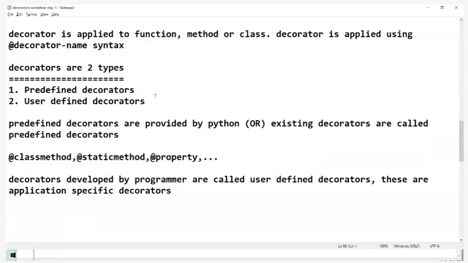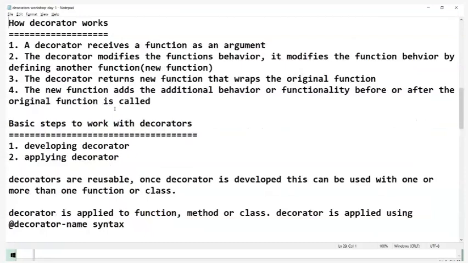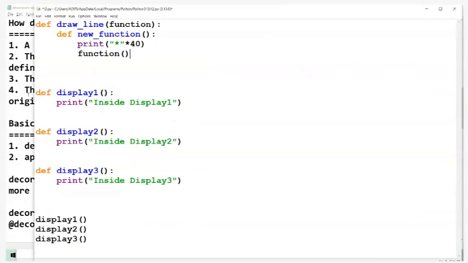See here. How a decorator works. A decorator receives a function as an argument. Okay. And the decorator modifies the function's behavior. It modifies the function behavior by defining another function. The decorator returns a new function that wraps the original function. The new function adds an additional behavior or functionality before or after the original function is called. Now which function is called? The original function.